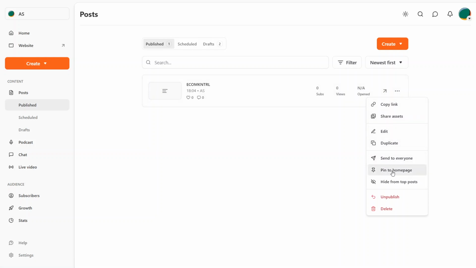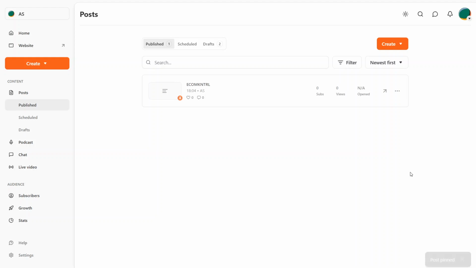In that drop-down, look for the option that says Pin to Homepage. Click on Pin to Homepage, and Substack will automatically set that post as pinned. That means it will now appear prominently at the top of your publication's homepage, making it the first thing visitors see. If you'd like to double-check, you can open your public homepage in a new tab and refresh the page to confirm that the post is now pinned.